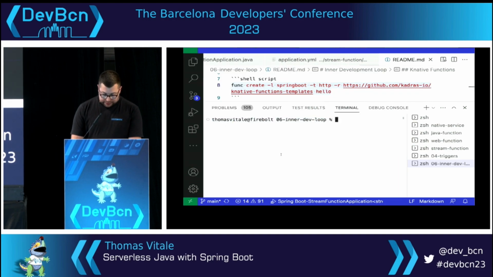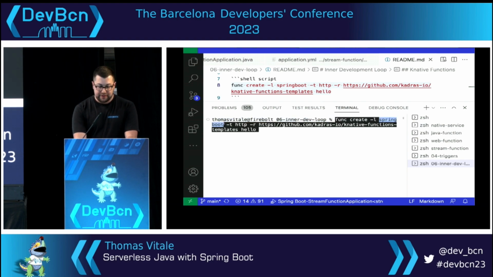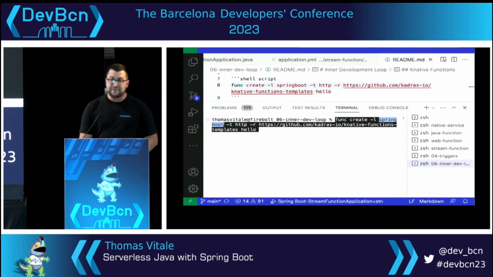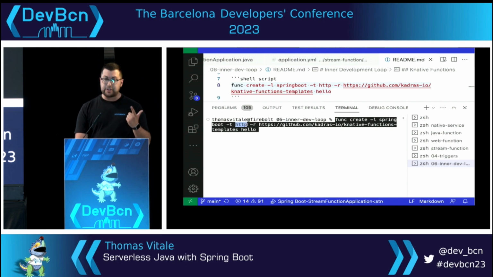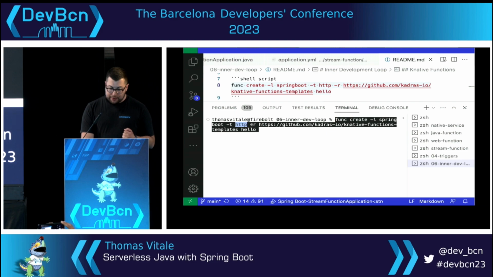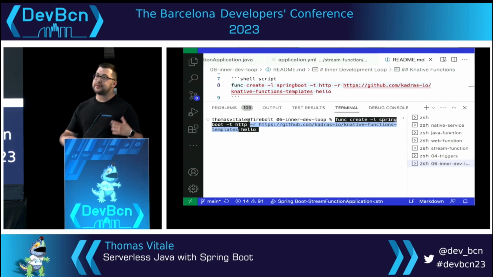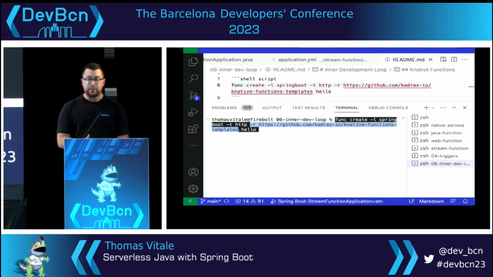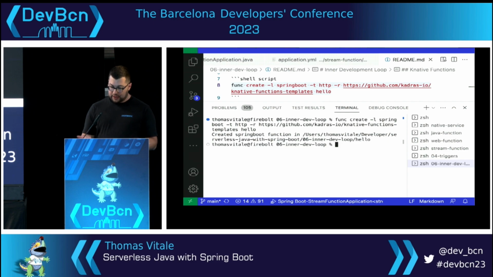So I'm going to run this func create command. I can say func create, and then I specify the specific language or framework. I'm saying I want to work with Spring Boot. I specify the trigger, and we talked about triggers. In this case, I want the trigger to be HTTP. It could be based on events. I want HTTP. And then I'm pointing to a repository of templates. Now, Knative comes with its own repository. In this case, I'm using one of my own. And that's it. I get the project.